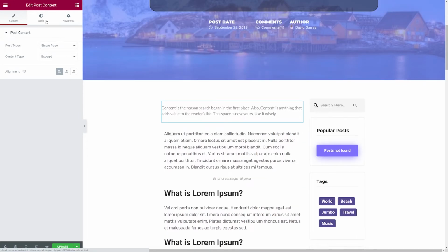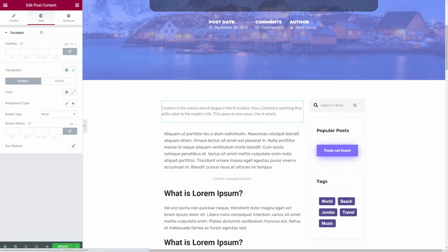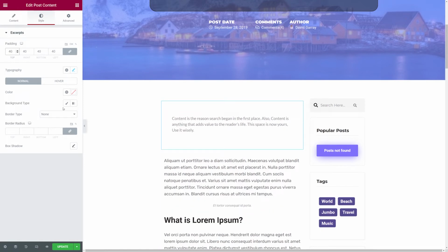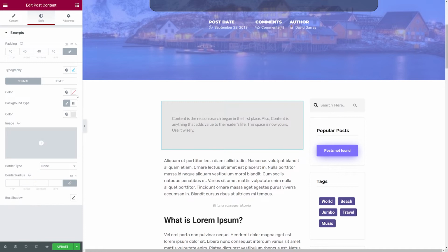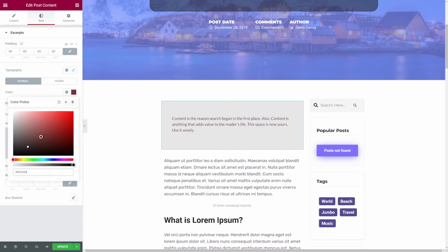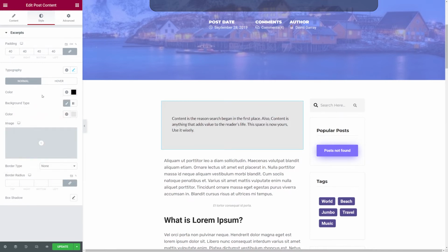And let's have a look at our styling options. And as you can see, these only apply for excerpts. So this section basically. So let's add some padding, maybe 40. Let's add a background color, maybe a light gray like this. Yeah, this would be absolutely fine. And make sure that our font is easy to read. So maybe a jet black color.